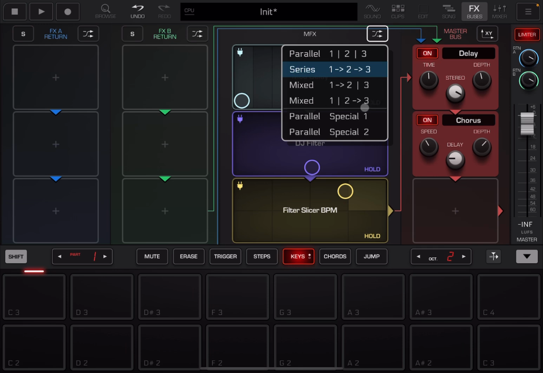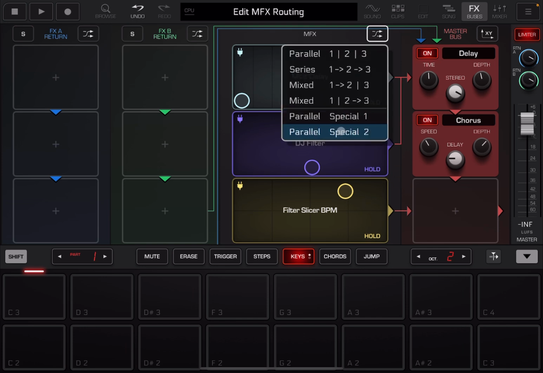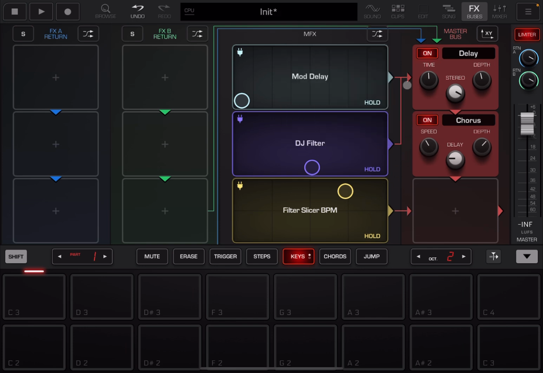Okay, and there are two different types, and you also have some special ones as well. Like this one, they all go in parallel, or this second special one, where the two merge together here, and the third one goes directly to this one here.